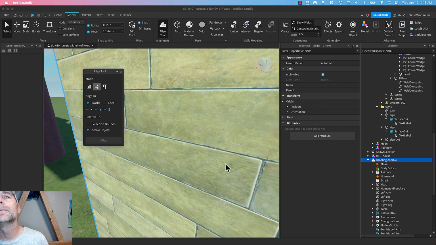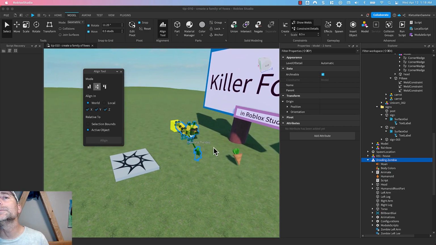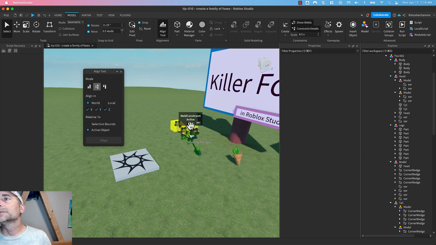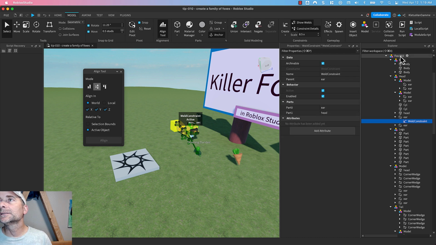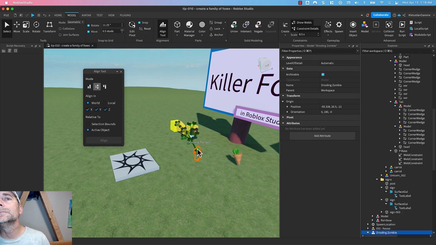Where'd the zombie go? Well, it doesn't look like it aligned. What's going on here? Oh, you know what's happening? Let's look at the center point for these models. So fox, where's the pivot? Reset. I don't know. So zombie, it's in your head. Reset. I don't know. All right, so let's try this again.